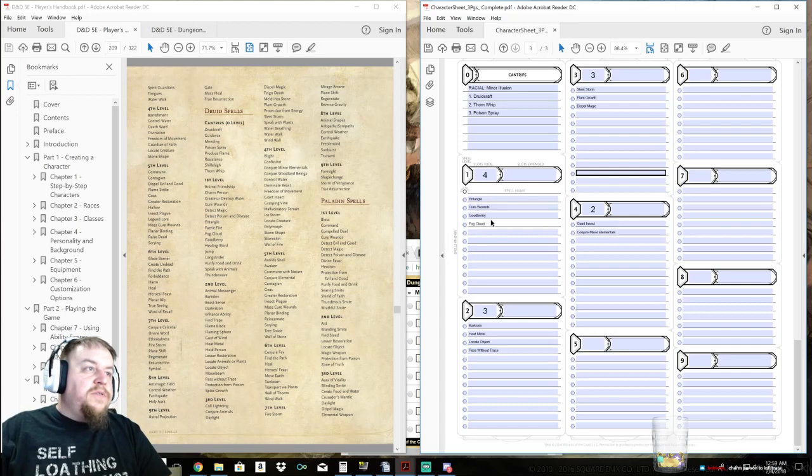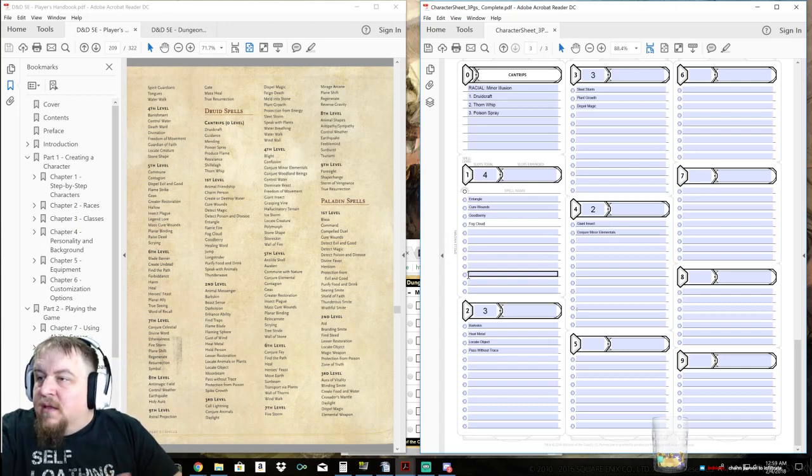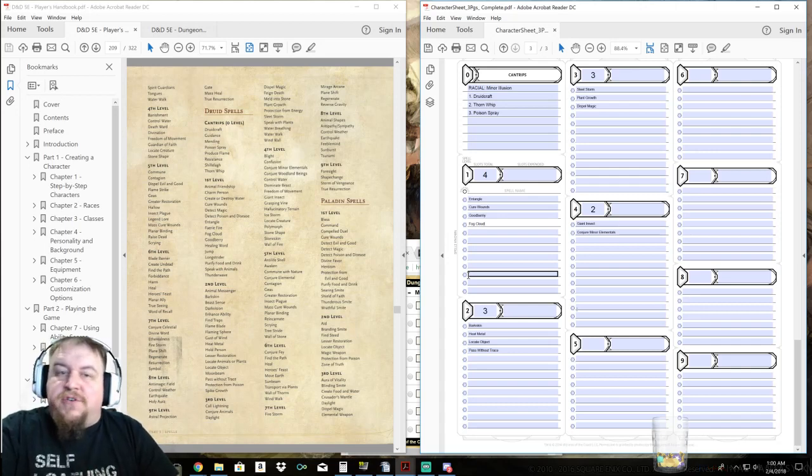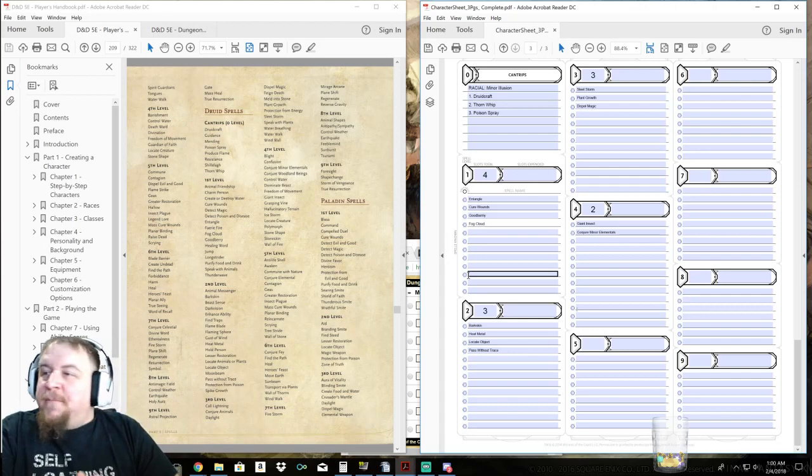Fog cloud. 1, 2, 3, 4, 5, 6, 7, 8, 9, 10, 11, 12, 13. We have room for one more spell. Alright, so Bobicus is coming back and defending that choice. He's got a good survival and nature check. Charm person to infiltrate. Probably because he might know that he's not the best at that kind of thing without magical aid.